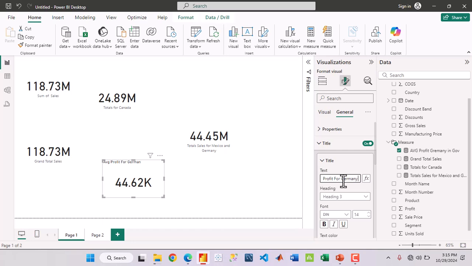Germany, and let's say government. Yes, let me use GOV for the government. So I see that here we have the title. Good. So you can format this chart the way you want it to be. Right.